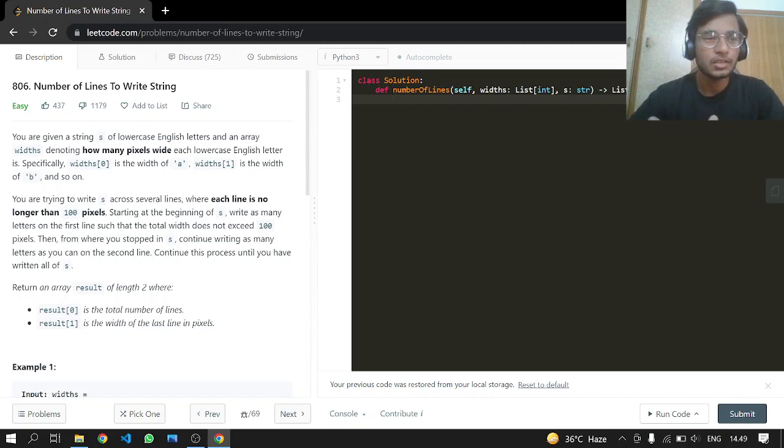You are trying to write S, which is a string, across several lines where each line is no longer than 100 pixels. Starting from the beginning, basically what they are saying is you can write a maximum of 100 pixels in each line, and after that we have to continue our S on the next line, and that's it. Return the total number of lines.